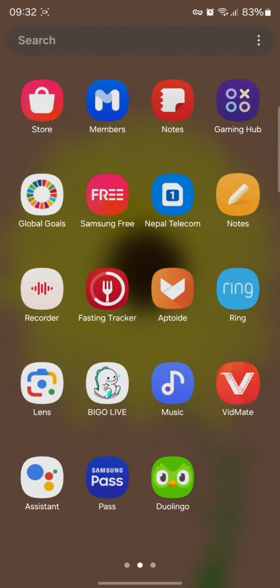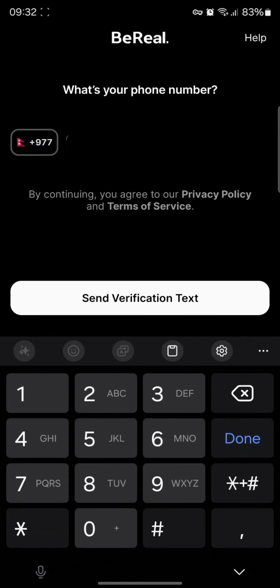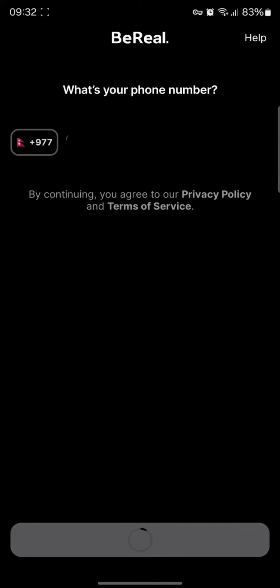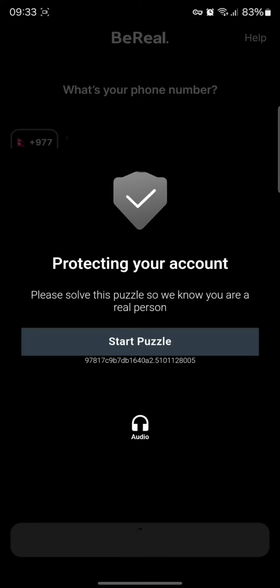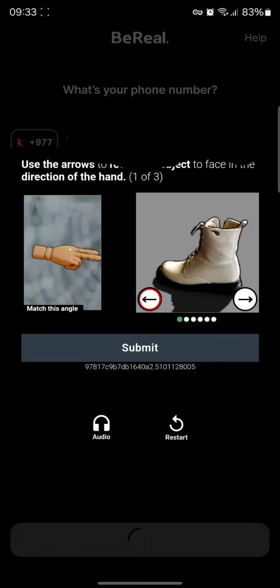So once you tap open your BeReal app, you'll end up in this interface where all you need to do is simply tap on send verification text. Your number has already been typed in, so you just need to tap on it and first of all play a puzzle and solve it to prove that you are a human being.